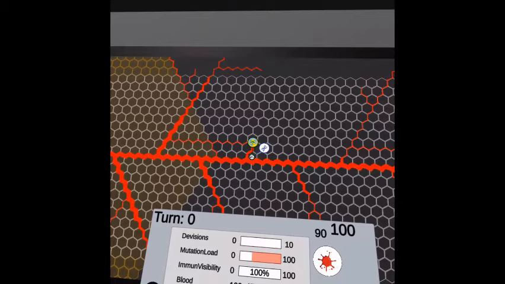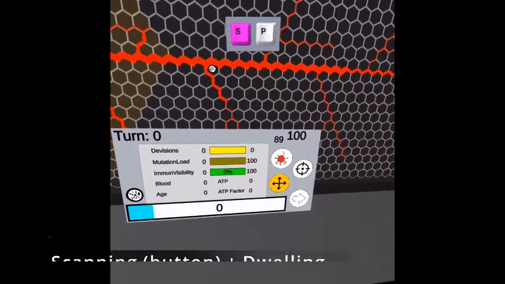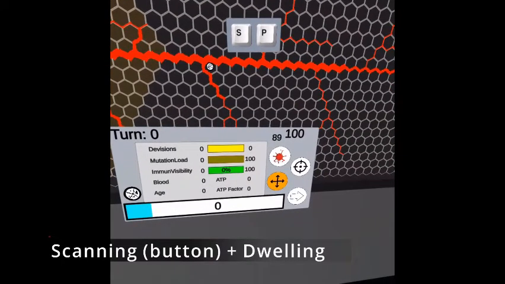So the head is moved, the cursor moves to an element, and then you see this blue circle that shows how long you have to focus the element. And the cell was just selected and then divided. What you see now is the scanning, which is button-based in this case.